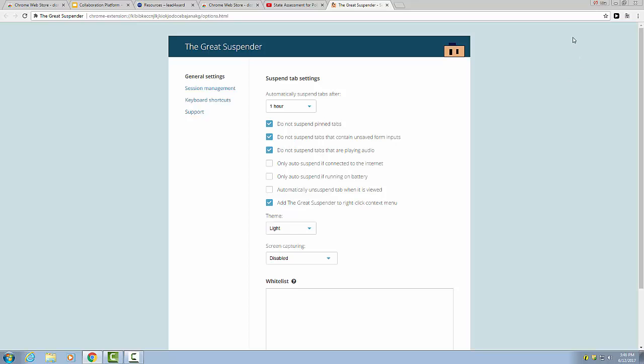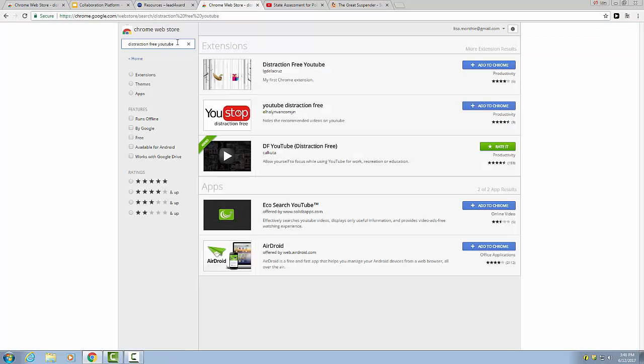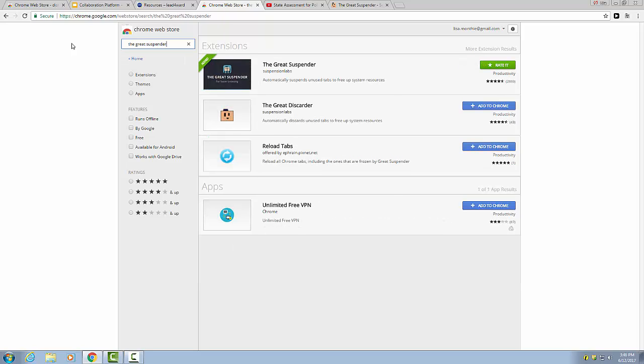So I really like the Great Suspender, and again, that's one of the things I found in the Chrome Web Store too. You simply type the Great Suspender, and there it is. So again, another really helpful one, especially if you're like me and you end up with 20 some odd tabs open at the end of the presentation.